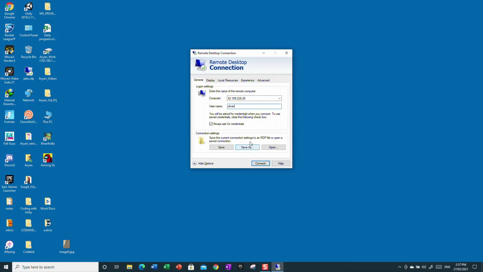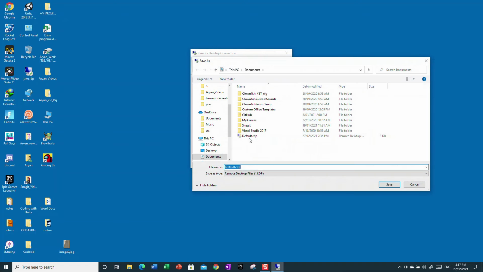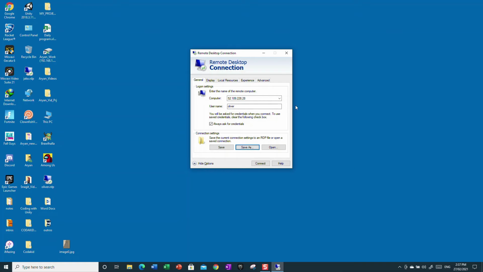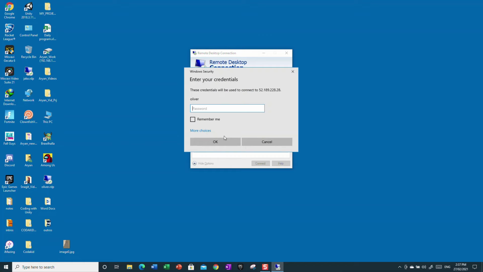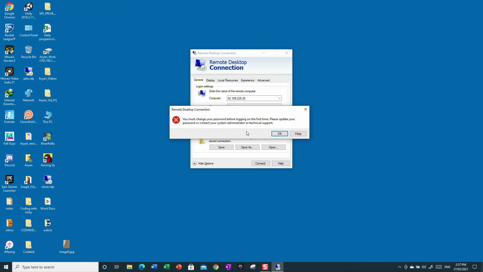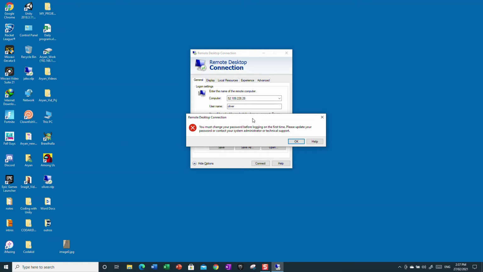And I'm going to show you guys one thing, because this will be interesting. We're going to press on save as, because we have to save it. And I'm just going to write Oliver. There we go. I'm going to save it into the desktop, and you'll see it right here. But now when we connect, I'm going to type in the password. Hopefully, yeah. As you can see, it says an error.